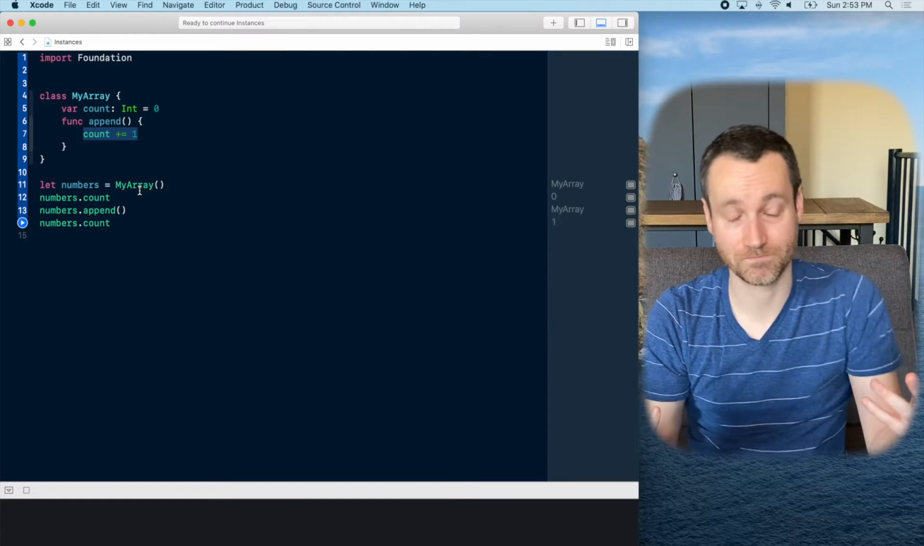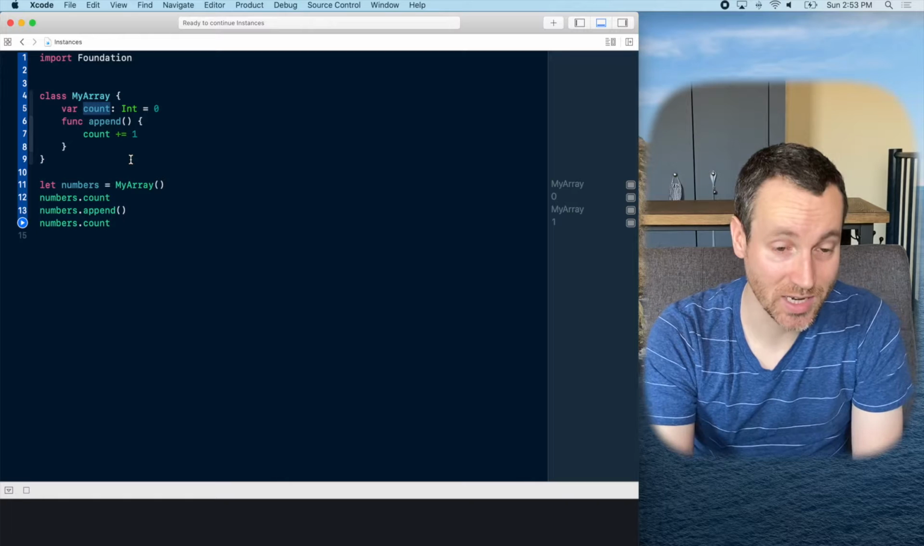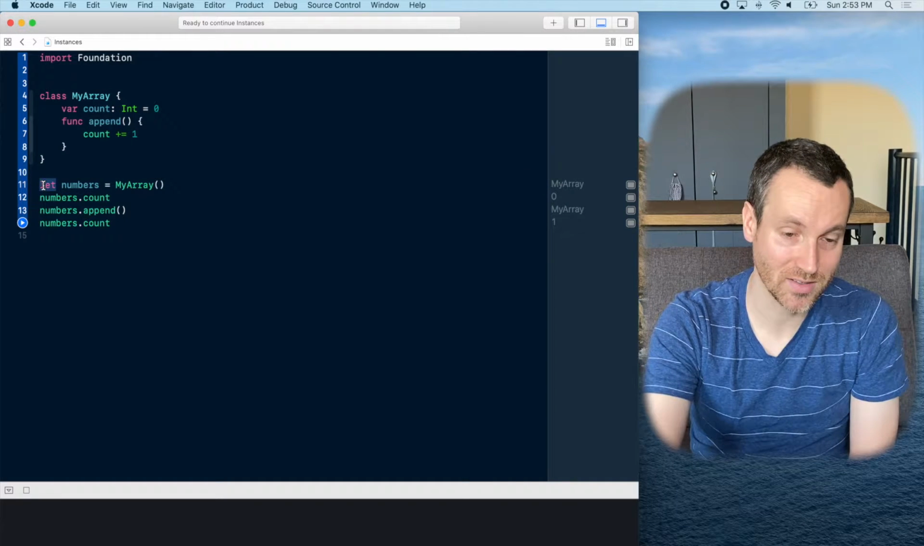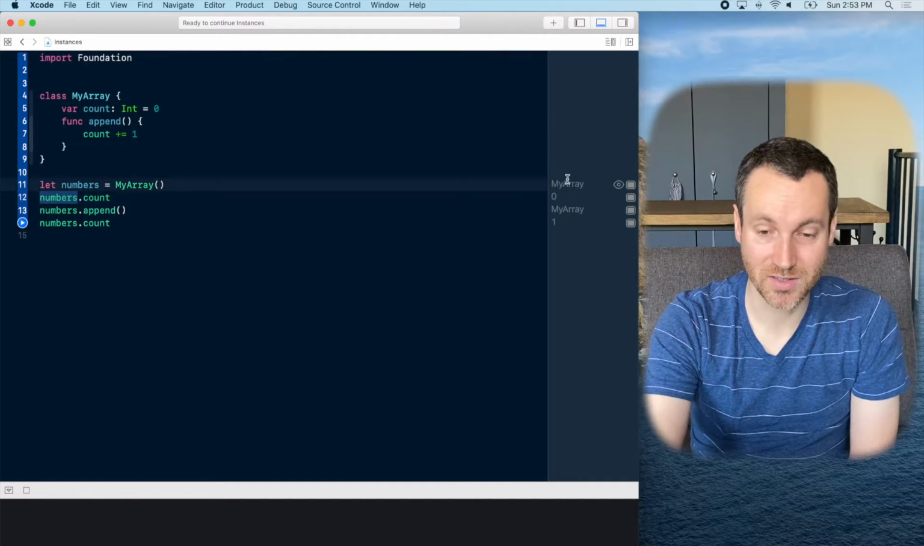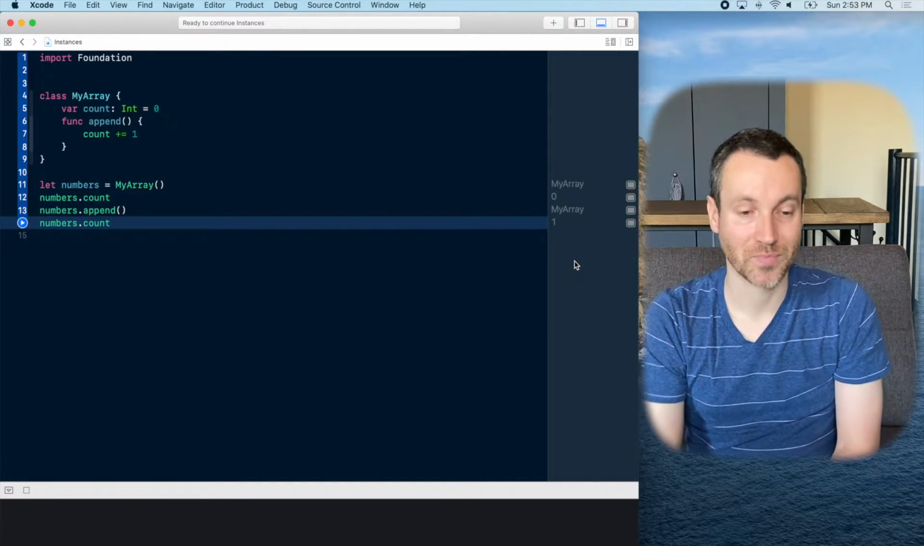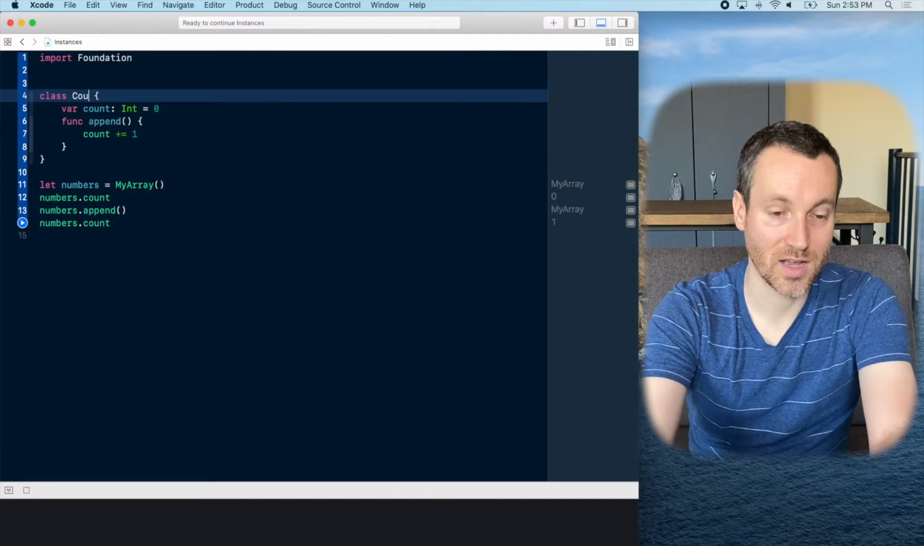here. So in that case, the count here has been mutated, but there's really no way to know because see, number is actually a let. So numbers is a let, and then we get the count, it's 0, and then we modify it, and now it's 1 again. So another way we could do this, let's just change this not to an array anymore.